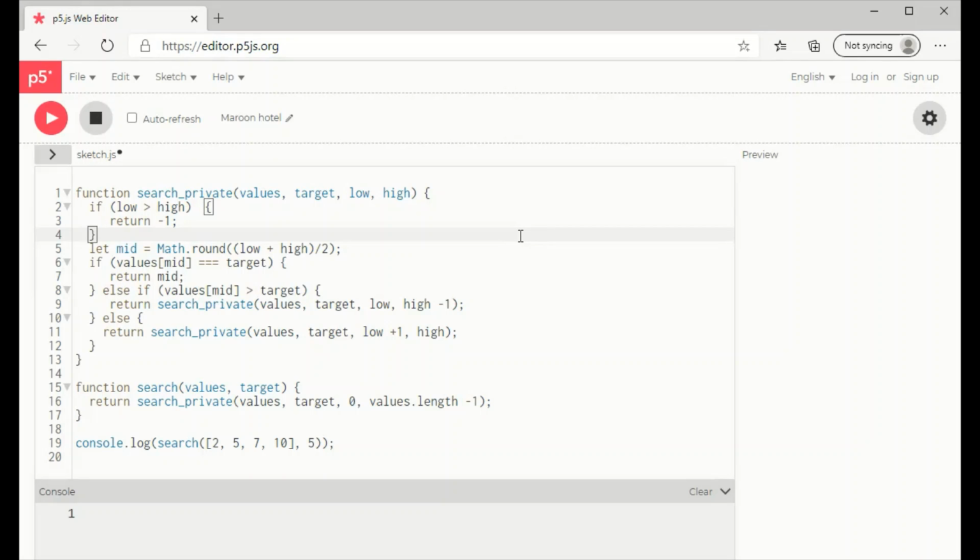Now let's look at sorting algorithms. Before we start talking about sorting algorithms, let's look at a short video made by TED-Ed.